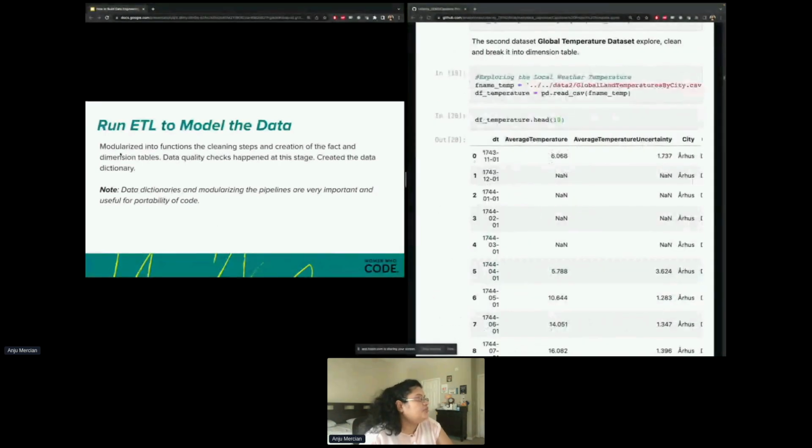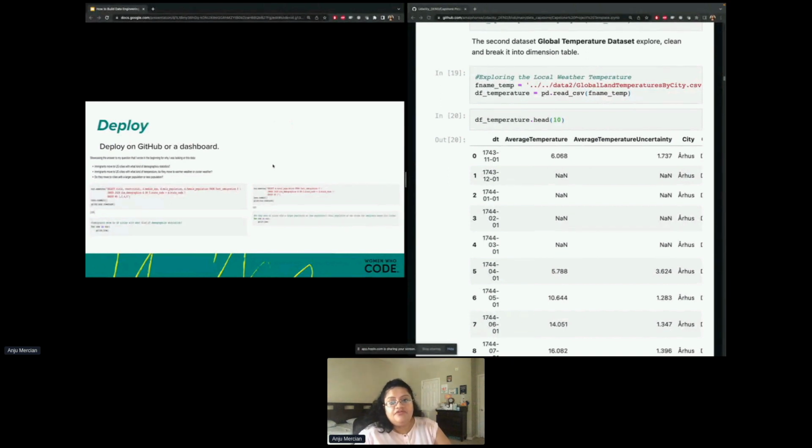So you're modernizing the function, the cleaning steps, you're creating the fact and dimensional tables, you're doing the data quality checks here, and then you're creating the data dictionary. All that is happening here in this run the model. Then you deploy it. You either deploy it on a free dashboard that's available through Tableau, or you can deploy just on GitHub, like how I have done.